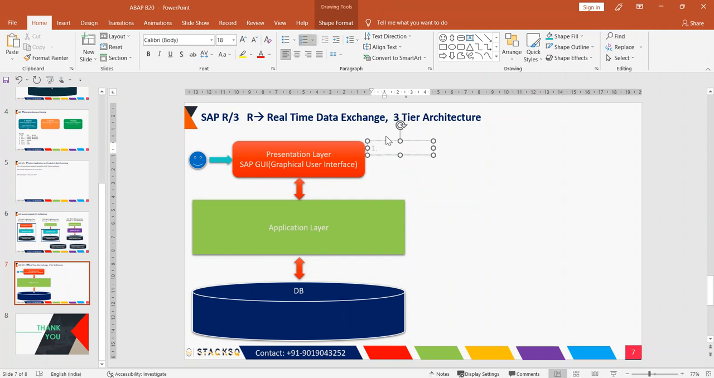90% of the time, most of the people will be using this SAP GUI for Windows. And then we have SAP GUI for Java. That means for the Mac system, right? Apple systems or the Mac system, we have SAP GUI for Java, and SAP GUI for HTML.